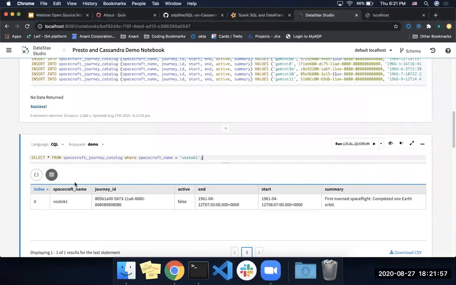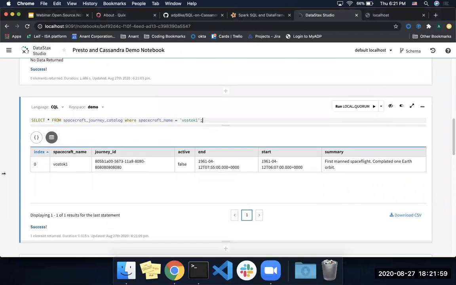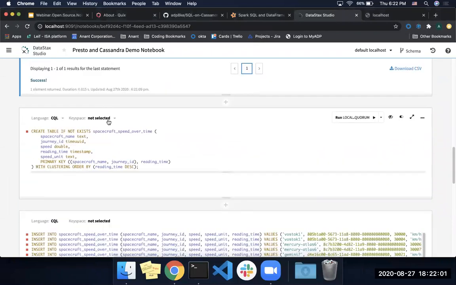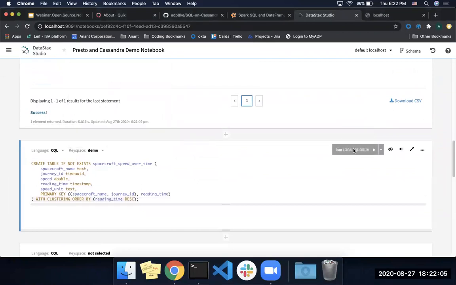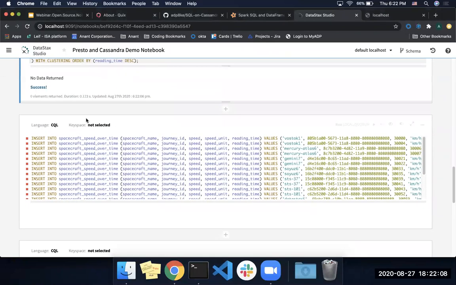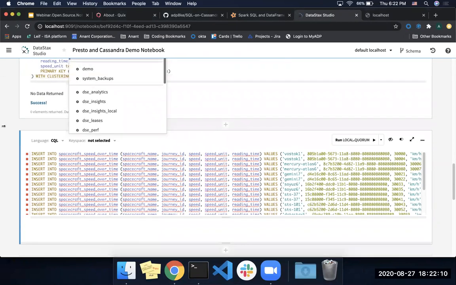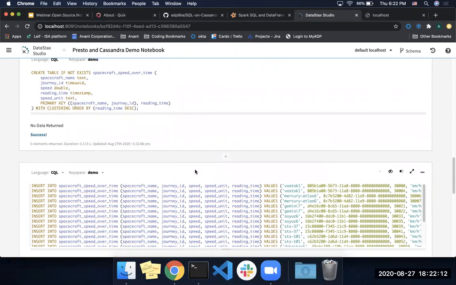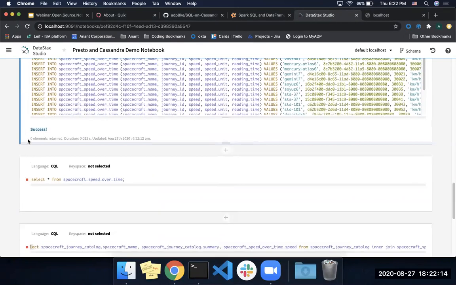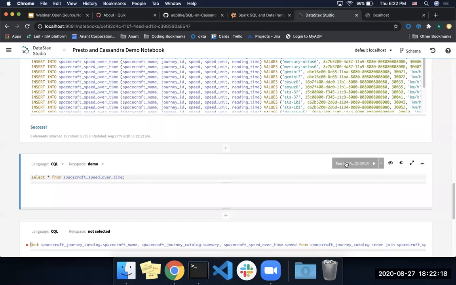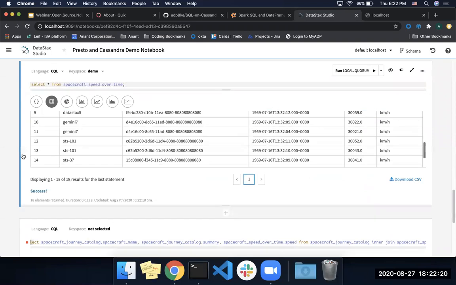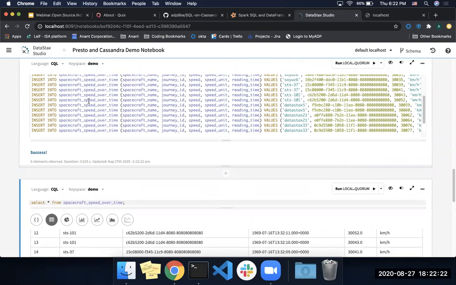All right. So now we verified that there's data in the first table. We'll go ahead and make the second table. Remember to select demo as your keyspace. We're going to seed the second table. All right, success. And then we're going to just confirm our data is there. So we're just going to run a select all. Great. We have 18 records, which is what we added here.